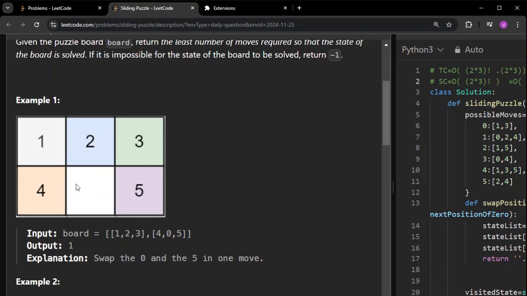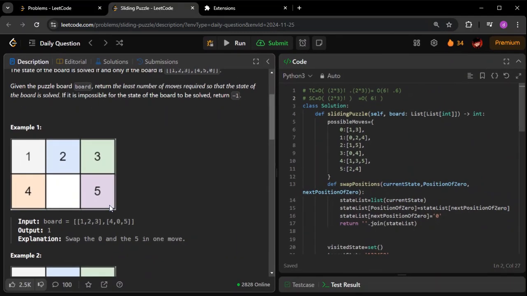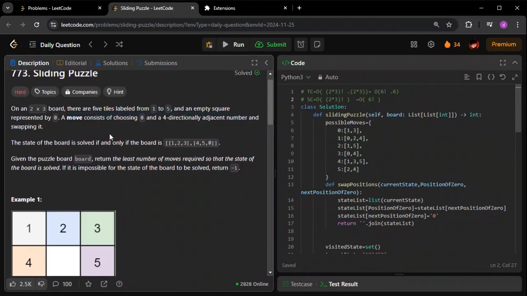For example, in this case, this 0 can be swapped with 5, this 0 can be swapped with 4, and this 0 can be swapped with 2. These are the three options here. Similarly, that's what they're trying to say: a move consists of choosing 0 and a 4-directionally adjacent number and swapping them.